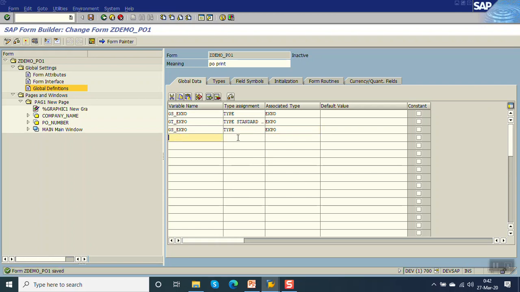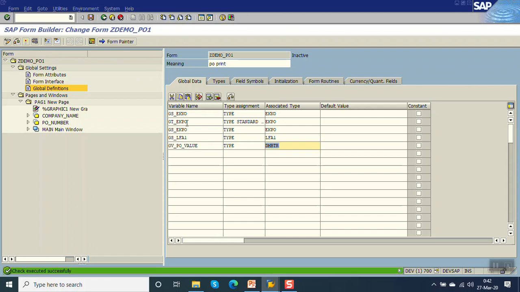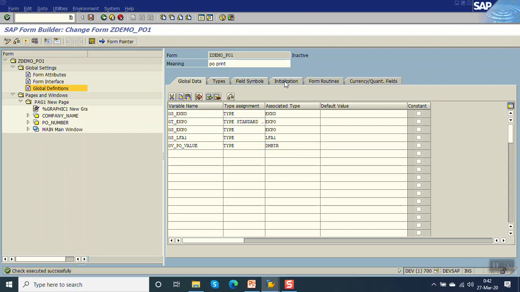Create one for a total now for LFA1. Let's say GS_LFA1, that is the type. This is for the vendor name. See, finishing complete purchase order in a short time is not possible, so I'm just saving the limited content. Now we'll show the purchase order total value. Now GV_PO_VALUE, type, let's say DMBTR. Save, check.